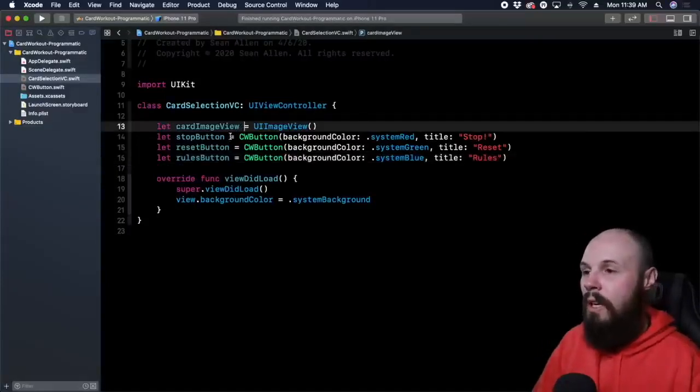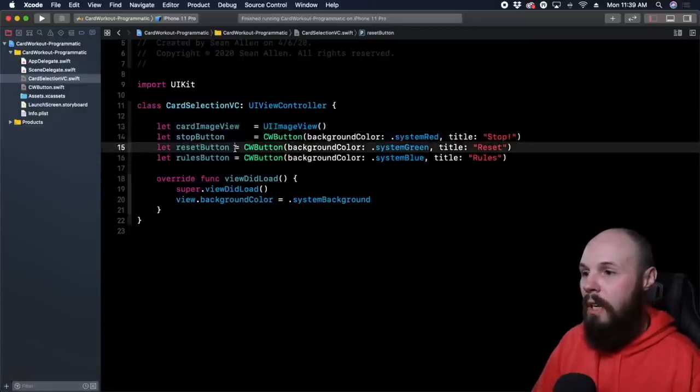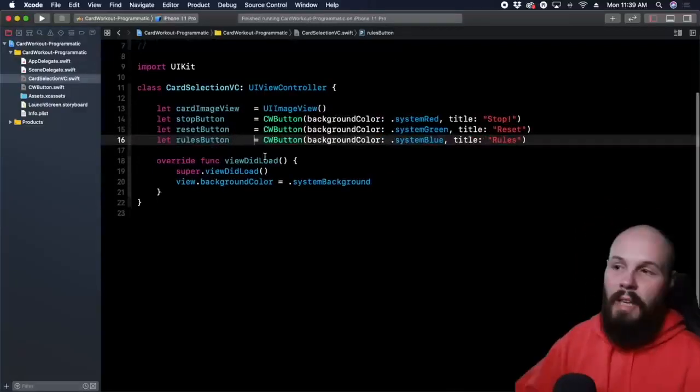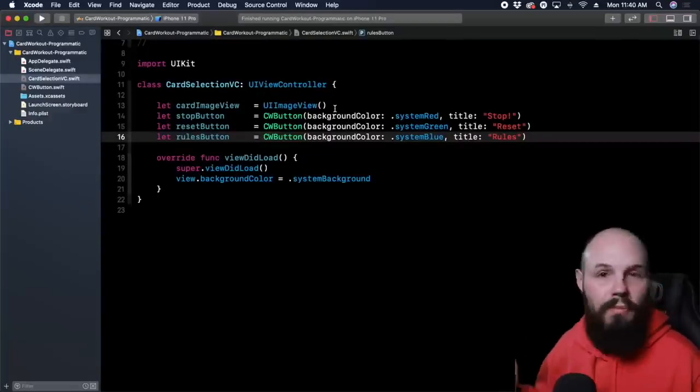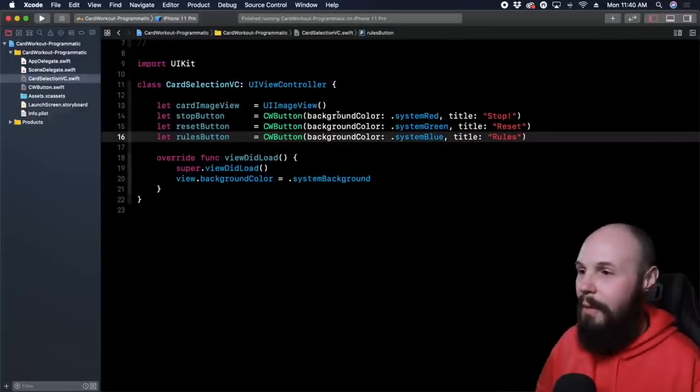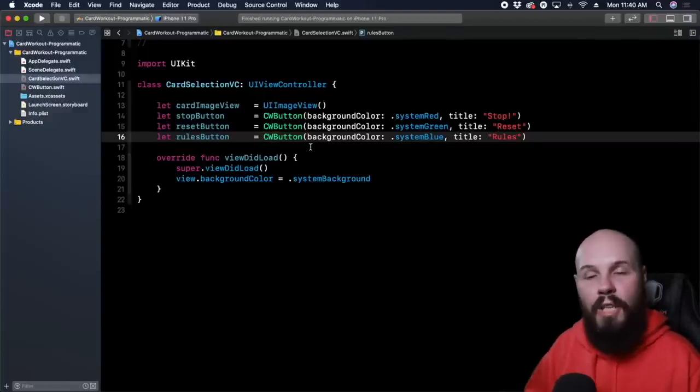Now, like I said before, I like to line up my equal signs. This is a style. Some people don't like this style. I think it makes things look nice and neat. There are pros and cons to it. Do it if you like. Don't do it, fine by me. So now we have our objects created.